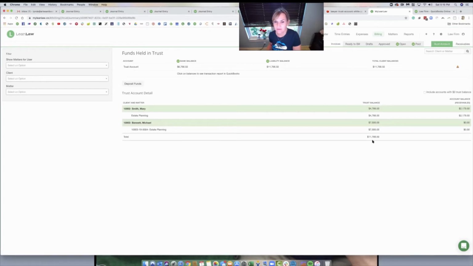We go back to the trust accounts. You can see that the liability balance is this, the total client balance is this, but the bank balance is this. So we're missing $5,000 in the bank. So we need to figure out why we're missing $5,000 in the bank, because now the liability balances and the matter balances are all matching. So we need to find out where that $5,000 is and why it didn't show up in the bank.